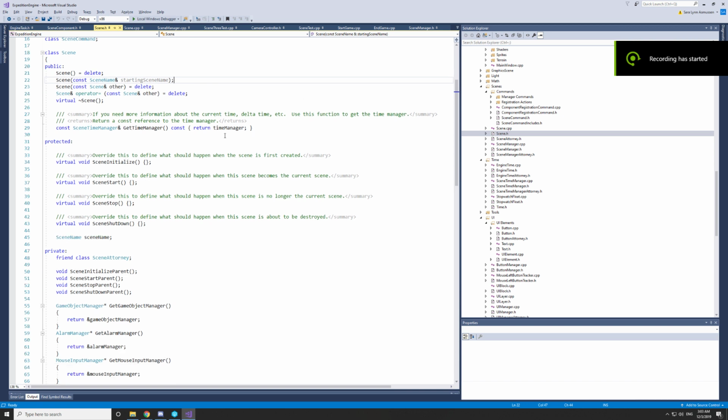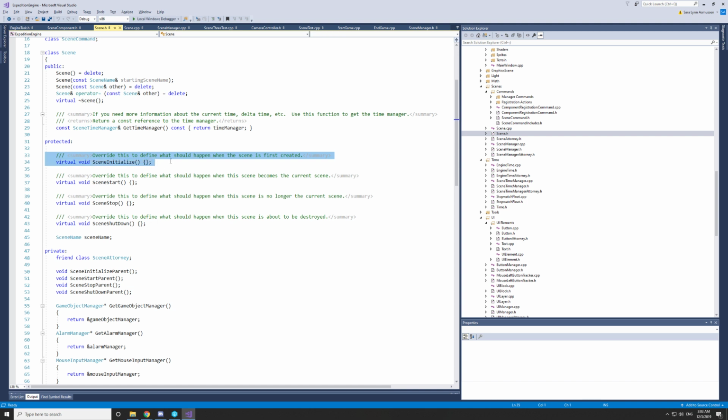So for the scene discussion, I'll first talk at the lower level because this is a bit easier to go through. So we have our 4 functions that the user can override. Scene initialize is only called once when it's first created. Start and stop is when you gain or lose the current scene focus, and then shutdown is just user code for shutting down. It has a time manager because all time is localized. It's all scene based.